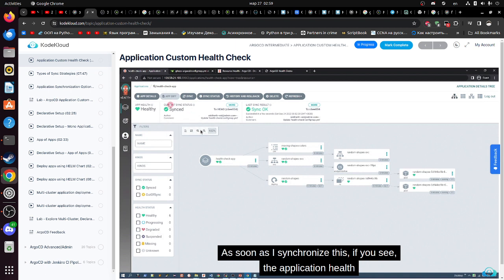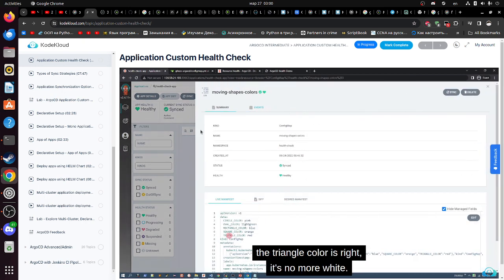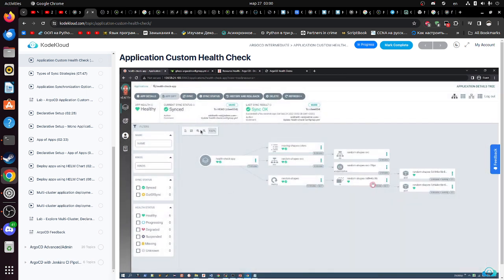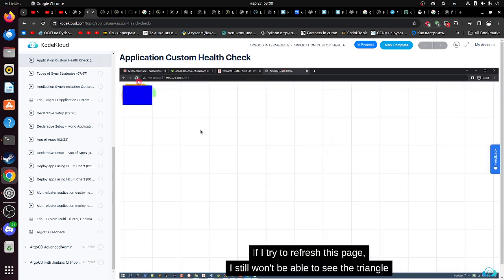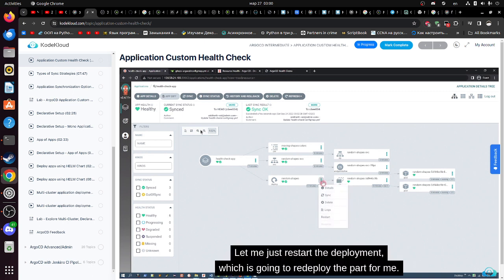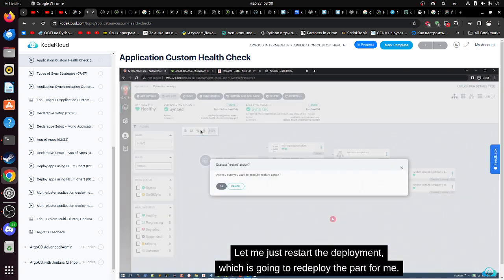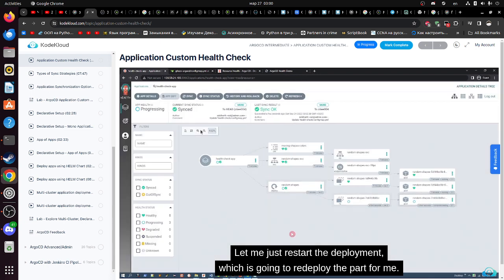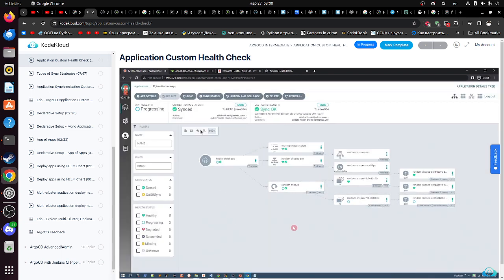As soon as I synchronize this, if you see, the application health is healthy again, because now in the config map the triangle color is red. It's no more white. Since it is not white, the custom health check passed. If I try to refresh this page, I still won't be able to see the triangle because I need to redeploy the pod in order to read the config map again. So let me just restart the deployment, which is going to redeploy the pod for me.